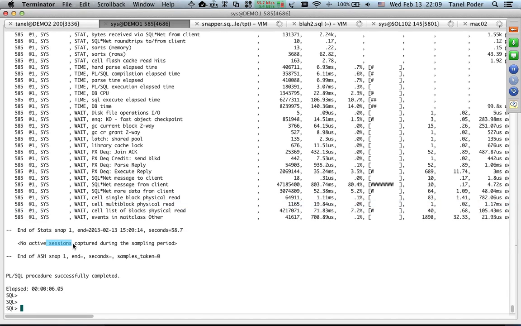I won't see any of this ASH data for the simple reason that if Snapper is idle, it cannot sample anything. It cannot sample V$SESSION because it's idle, waiting for my next command. So that's the trade-off. If you want the ASH, then you need to run Snapper with some seconds instead of begin and end.